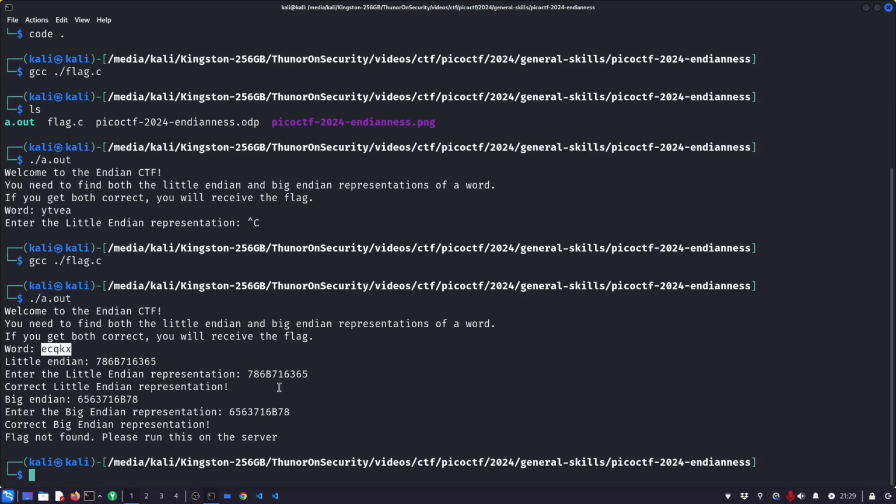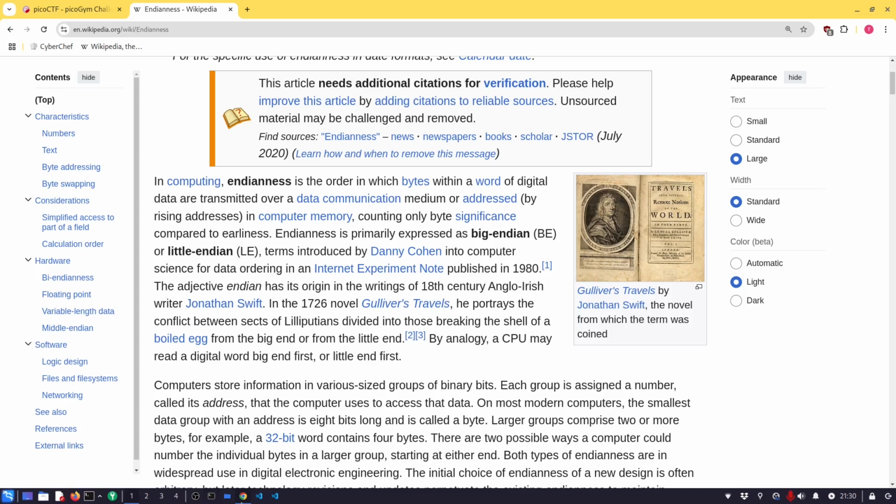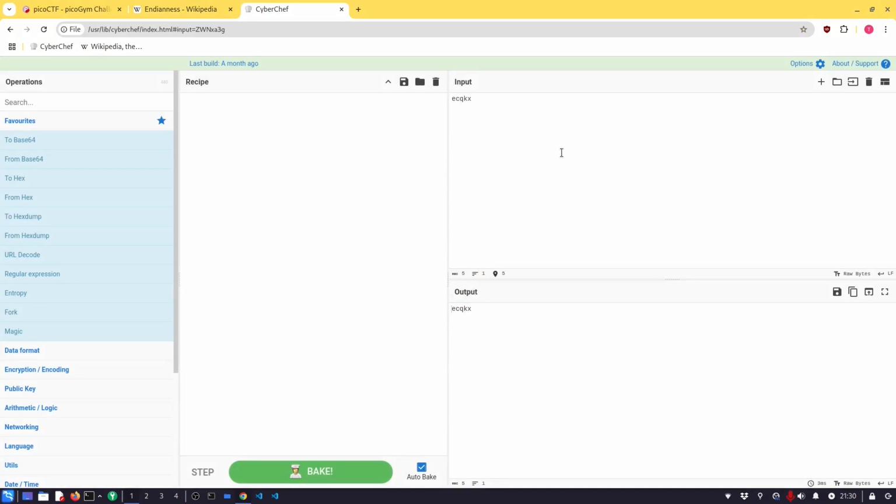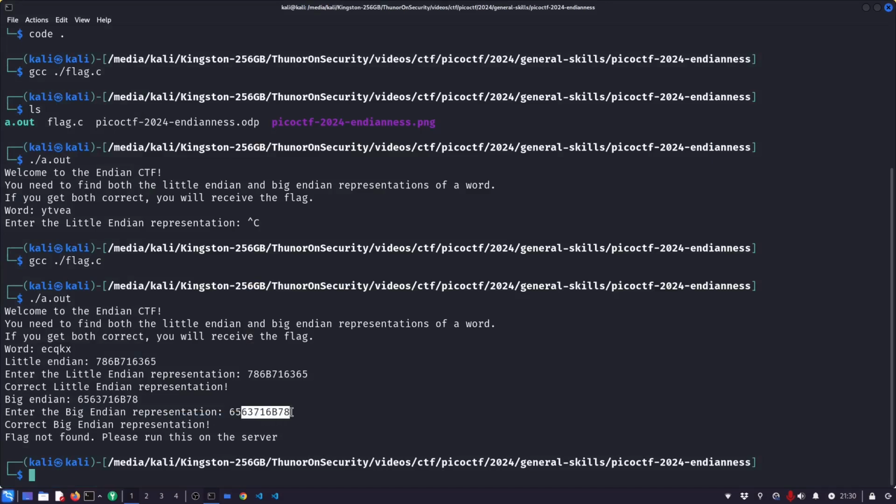And let's head over to CyberChef. Transform this into hex, and then we see we have 65, 63, 71, 6B, 78, which is the big endian representation. So when we try this out on the server, we could just take the word and transform it to hex by using CyberChef, and then we would have the big endian representation. And for the little endian representation, we just need to reverse the string.